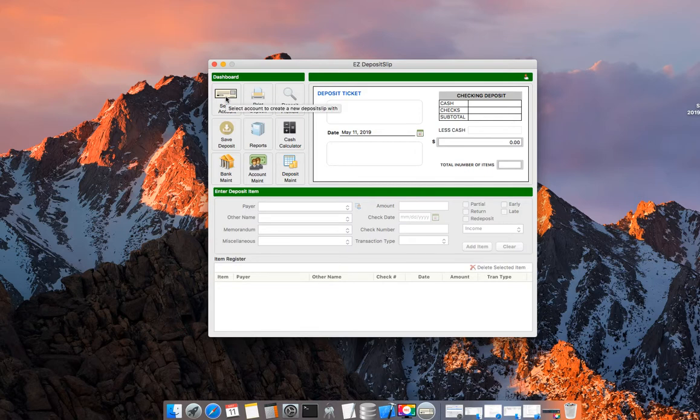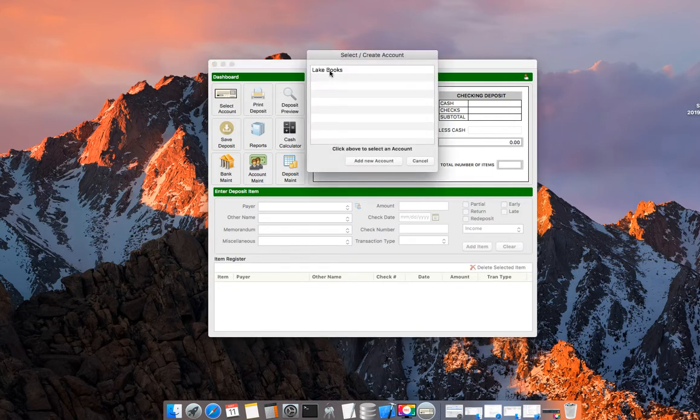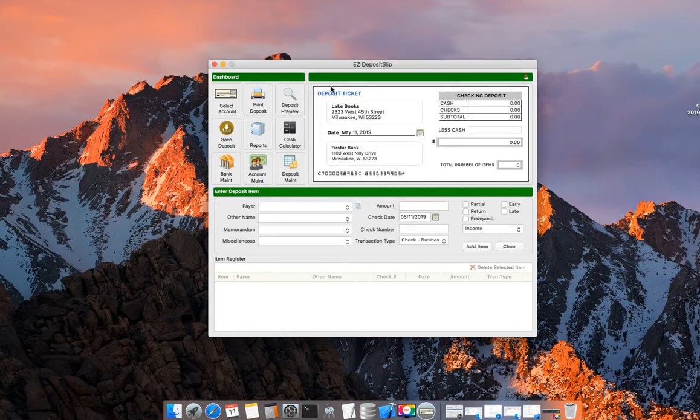Now, if we select this select account button, you'll notice we have an entry, which is our account, Lake Books. We'll select that. And you'll notice in the deposit slip, we see Lake Books and its address information, as well as the bank, First Star Bank, with its address information. Here's our routing number. Here's our account number. Everything's empty. We're getting ready to go with it. So let's start creating our deposit.